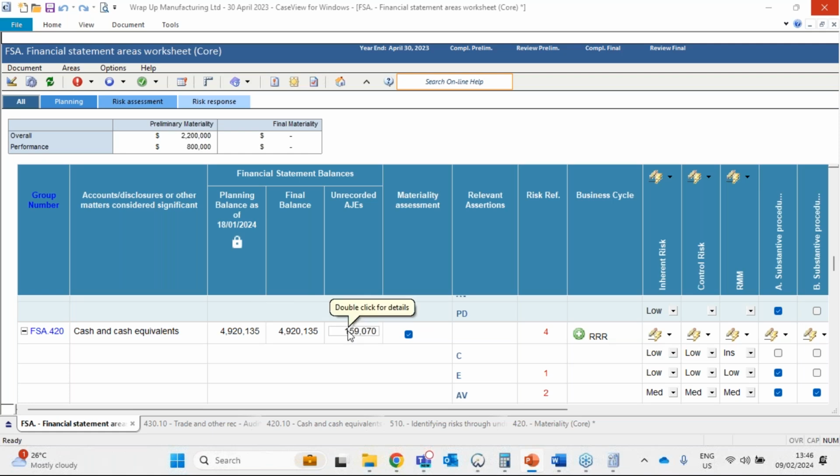So if it is recorded, based on your question, you've posted the journal entry. I'm going to assume that it's a misstatement that has been recorded. So your final balance will then change here. You'll see the impact here. And you can assess, based on your professional judgment, whether you should change materiality.